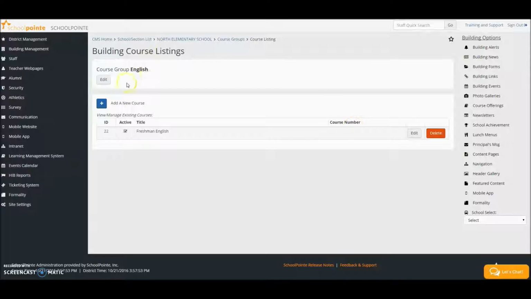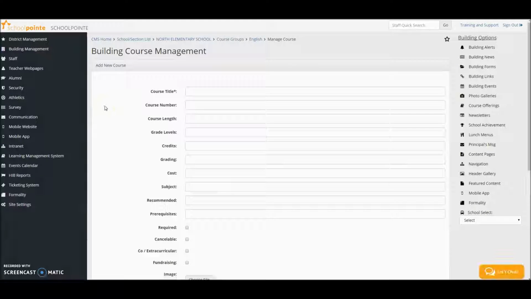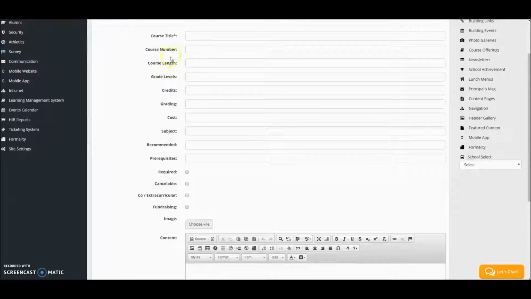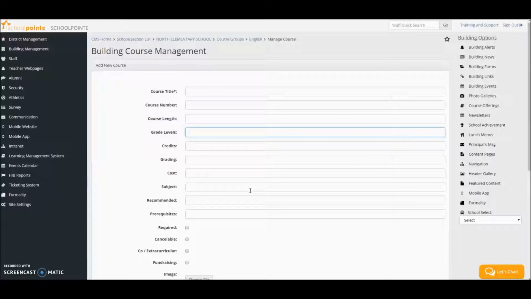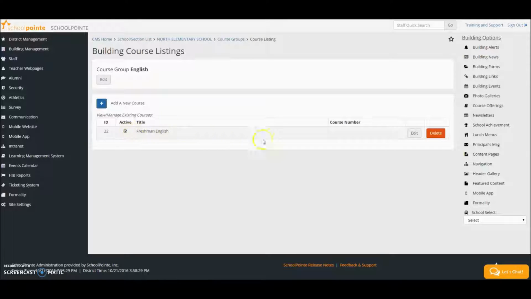To go in here and add a course, you just simply click on Add New Course, and you put the title. You can go in here and add all kinds of different information if it's required, the grade levels, the course number, the content that's taught in this class. You can go in here and add all of this information in here. So you see that we had one course set up here, Freshman English.